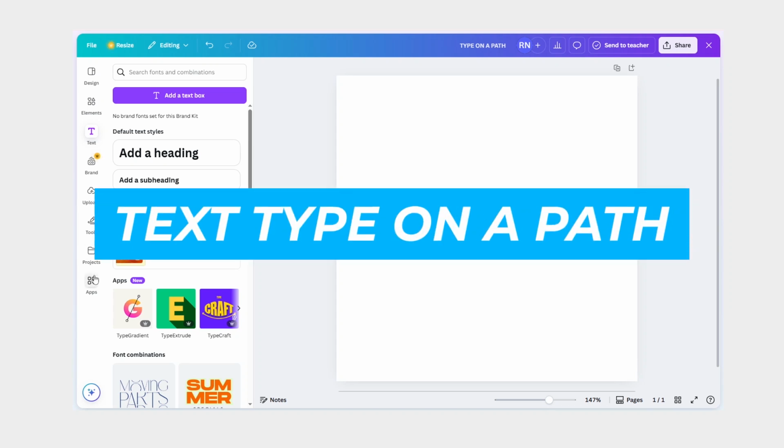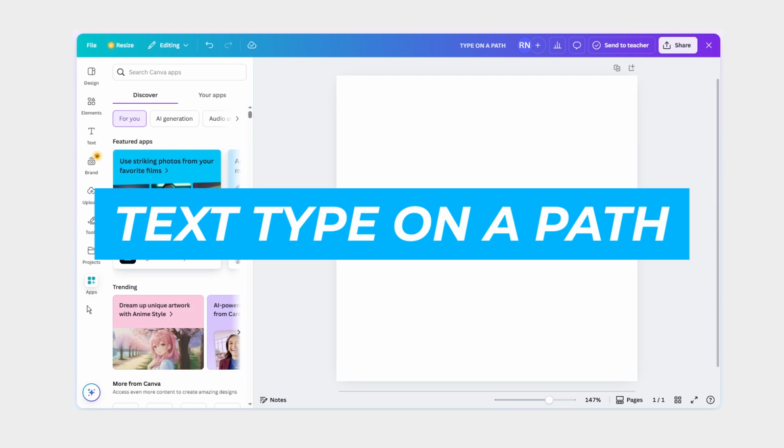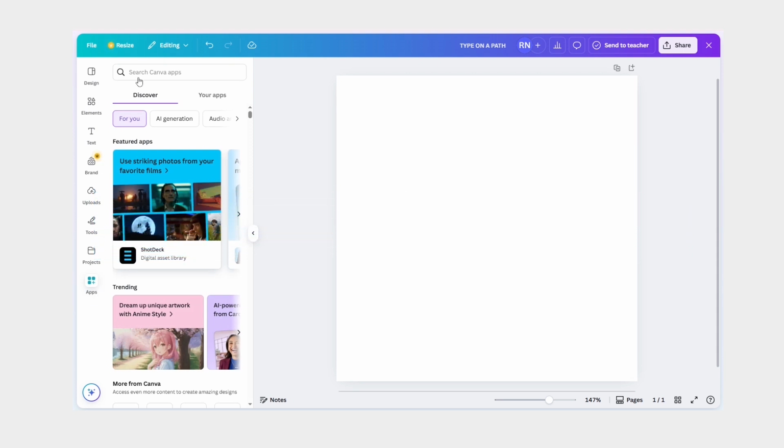Hi there. Today, I'll show you how to flip text on a circle using Canva's Text Path Maker tool. It's quick, easy, and perfect for eye-catching designs.